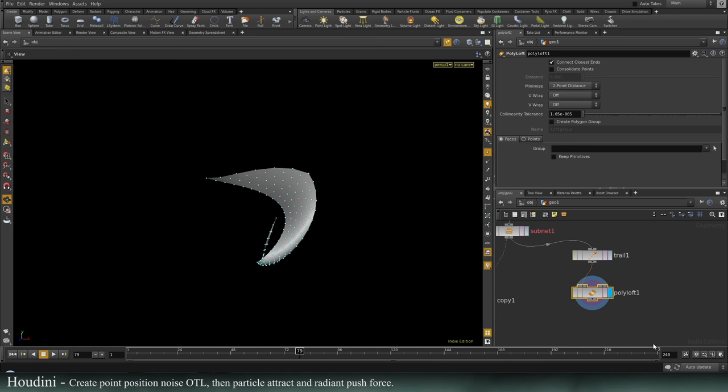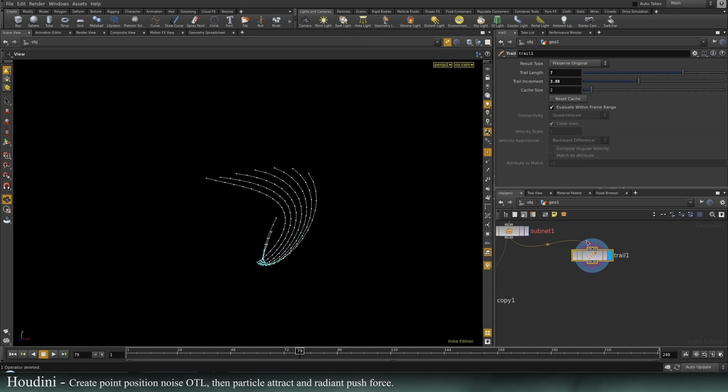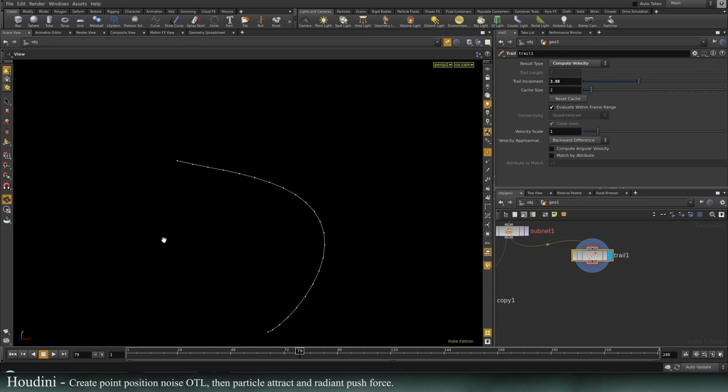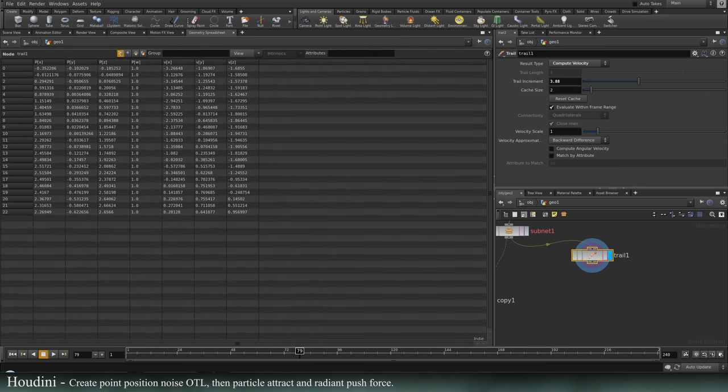Okay, anyway, that's not why I put down the trail SOP. The reason I put down the trail SOP is actually to get velocity. So this is actually going to compute velocity between frames for each point. Now, if you go to your geometry spreadsheet, you notice the velocity is changing per frames. But with the default values, it's set to calculate velocity backwards in time.